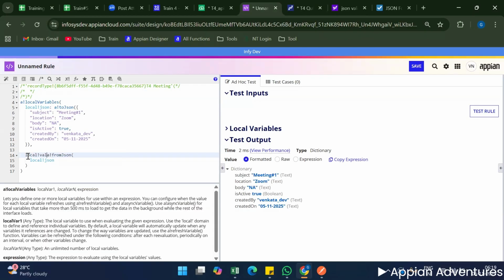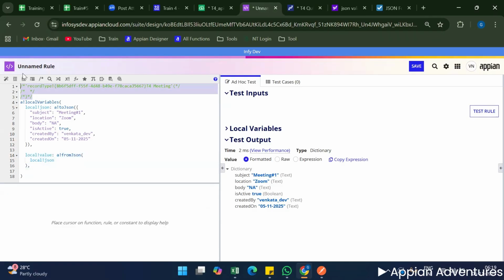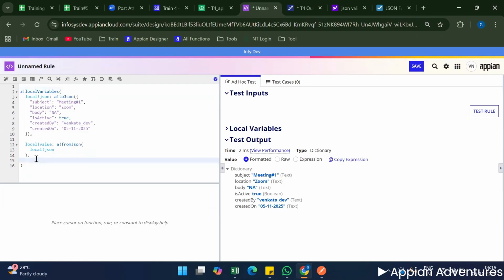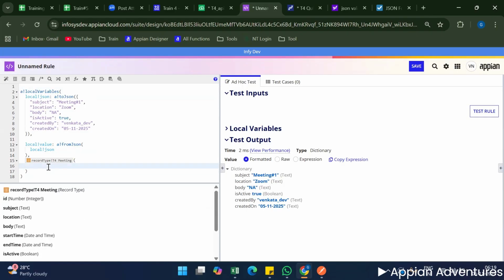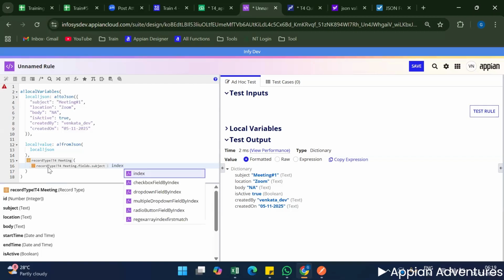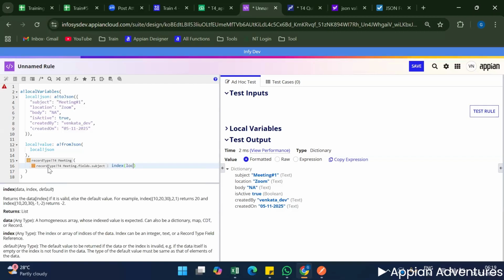Okay, so now what we need to do is construct this data as a record structure. For that, I will construct this data into the record structure by using the record type constructor. So here we have the subject. For the subject, we need to index subject from the local value. So now we are using the index function here to index the subject from the dictionary.